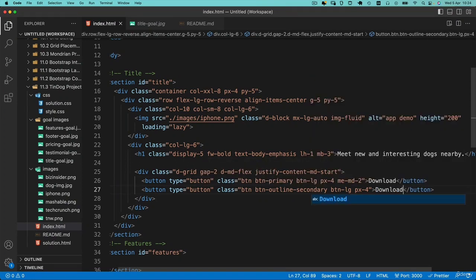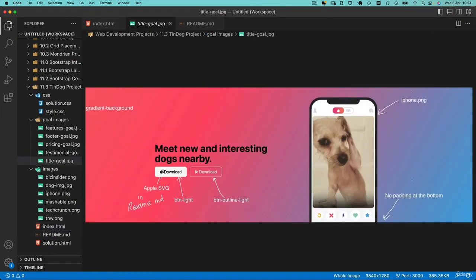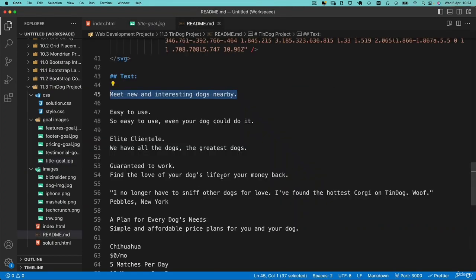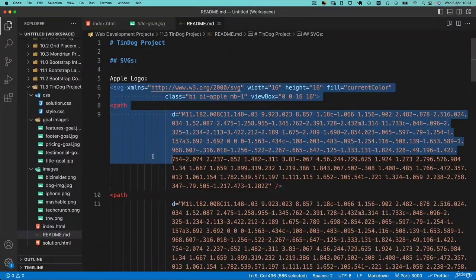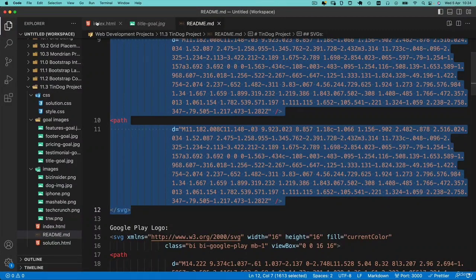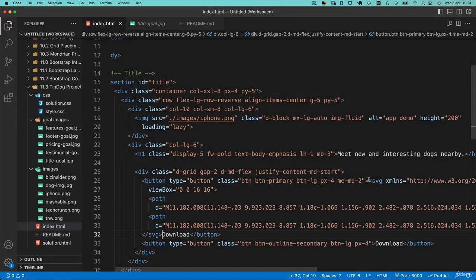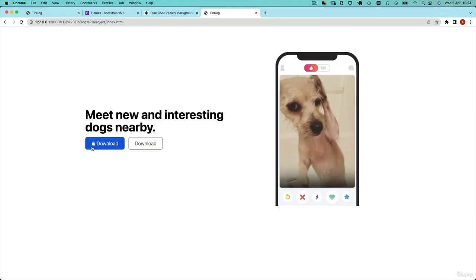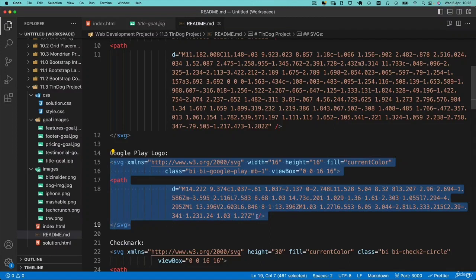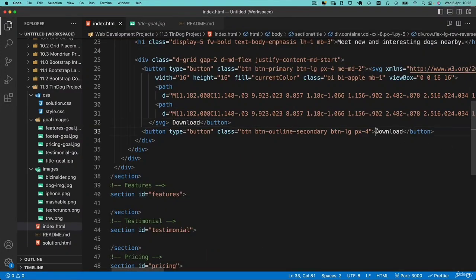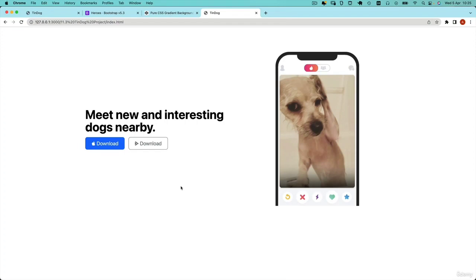In addition to the download, there's obviously 2 SVGs as well, and these are the icons from Bootstrap. But remember, I mentioned that you can get hold of these SVGs in the README file. So I'm going to wholesale just copy this Apple SVG and paste it into here, add a space between the SVG and download, and now hopefully we have a good looking Apple symbol in the download button. And I'm going to do the same with the Google Play logo. Hit save, and that's it.